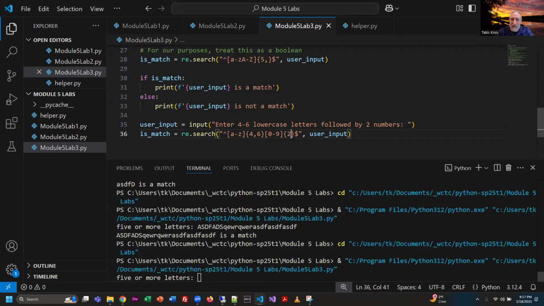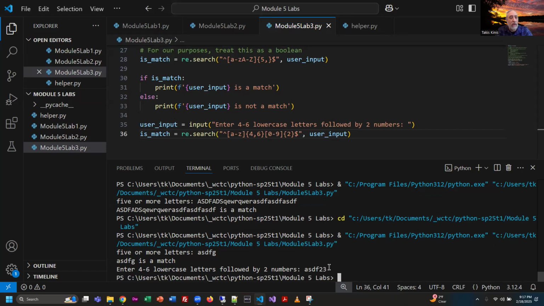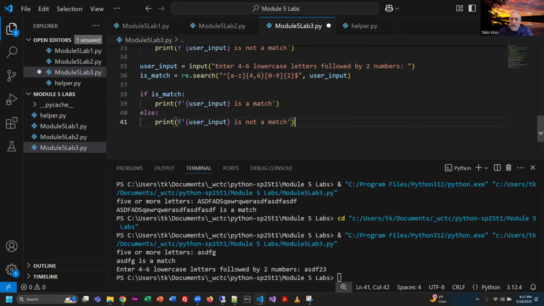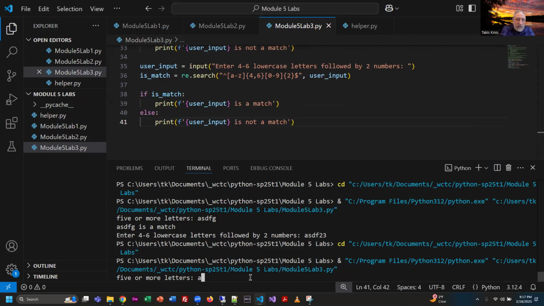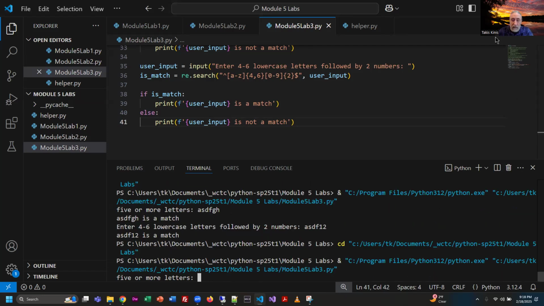We'll run this again. So it still wants the 5 or more letters. Let's just give it 5 letters. Are we done? Now it wants 4 to 6 lowercase letters followed by 2 numbers. So I'm just going to do 4 letters, 2 numbers. Okay, well, we didn't put in an if statement to test it. Oh, okay. All right, well, that's easy enough. So let's copy that same code, same if statement, paste it back in. Let's try that one more time. So 5 or more letters. Okay, that was okay. Now 4 letters, 2 numbers. That's a match.